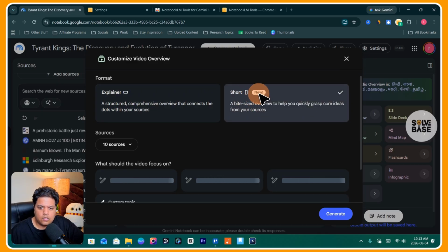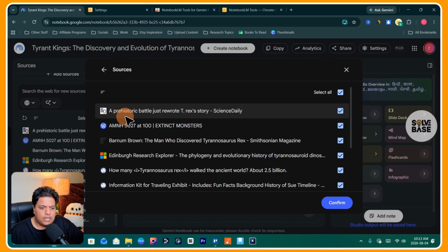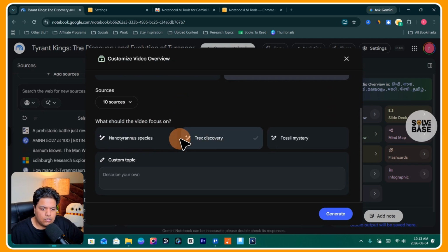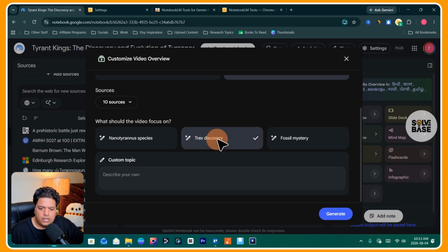Short, this is new, bite-sized overview from your sources. Then you need to scroll down, and you're going to find the sources again. You can click on it and deselect the ones that you do not want to include. Then scroll down even further, and you'll find an option to put in your topic prompt that you can put here, or you can use one of these AI suggestions. For me, I'm going to do this T-Rex discovery. Let's select this, and let's press on this generate button.